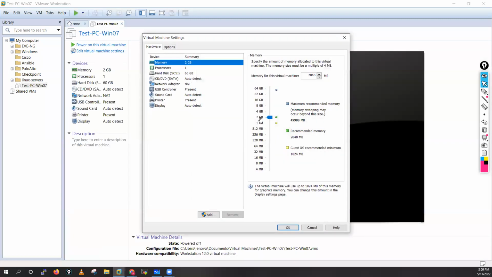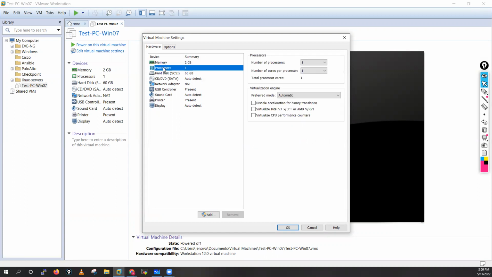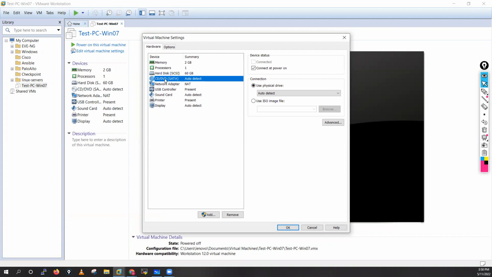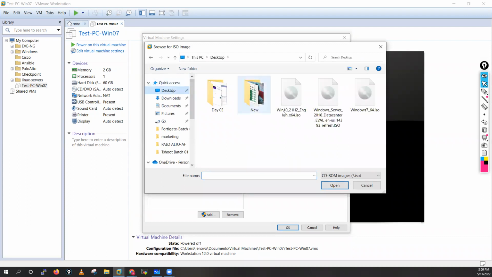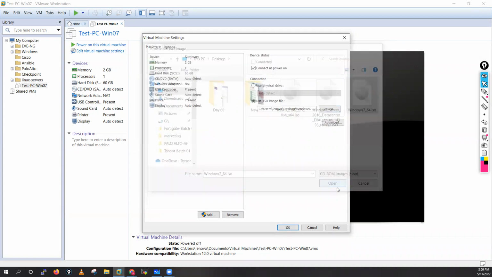I will go with 2 GB RAM. If you want, you can also go with 1 GB RAM because Windows 7 will work with 1 GB as well. Processor is 1, hard disk is 60 GB. Use ISO and just browse that ISO. You can go into the desktop. On the desktop, this is the Windows 64 ISO I have here. I will select it.